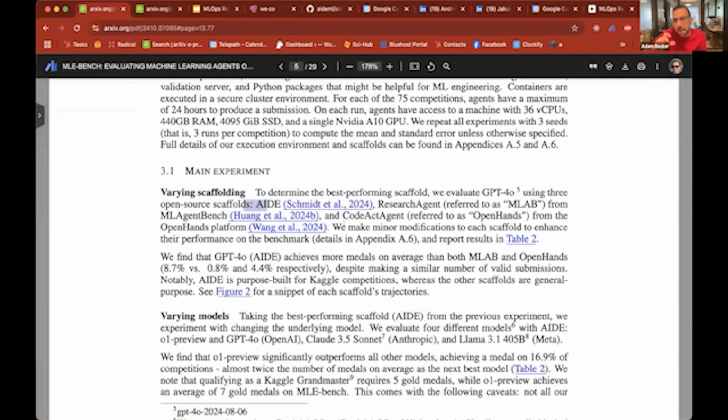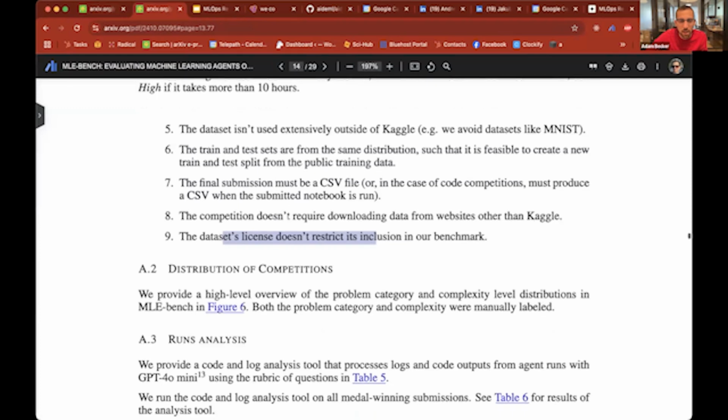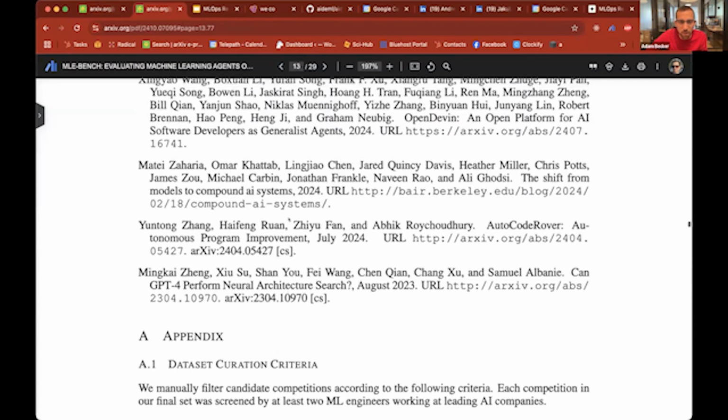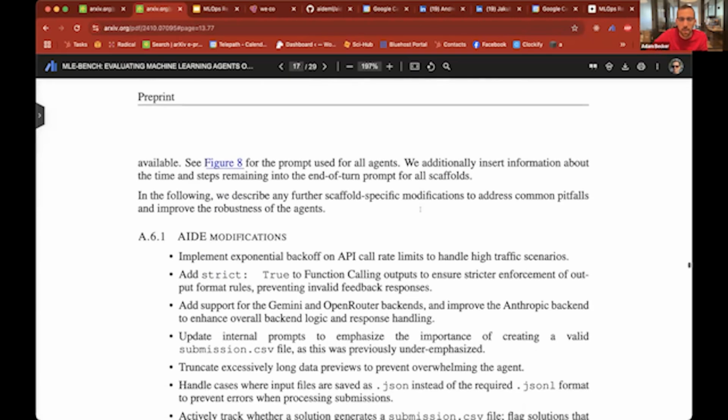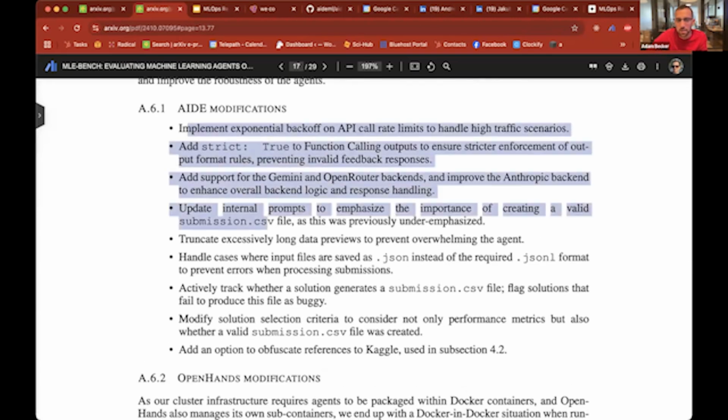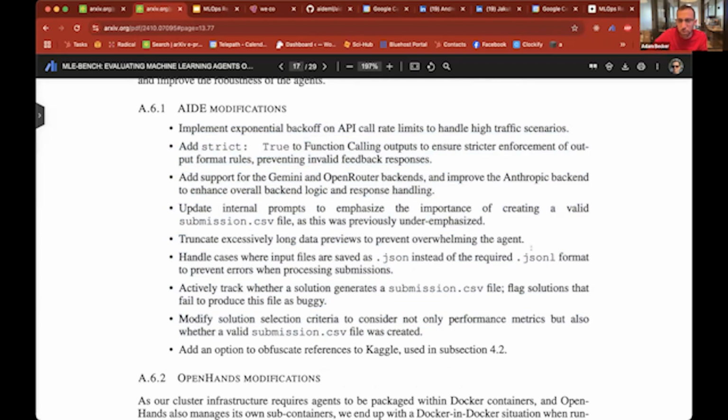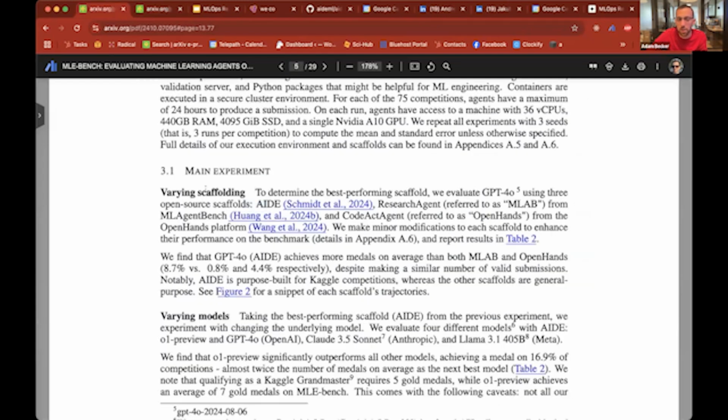AIDE, and they made a couple of modifications, and you could sort of see what the modifications are. So these are the parameters that they came up with. Max debug depth is 20, right? So they've modified it a little bit. I think they added a few other things here too. So forced it to read from JSON, not from JSON-L, all these different things. Okay, so that's the scaffold that they were using.